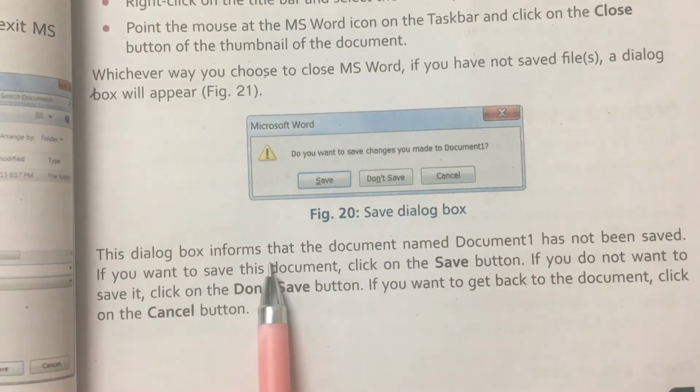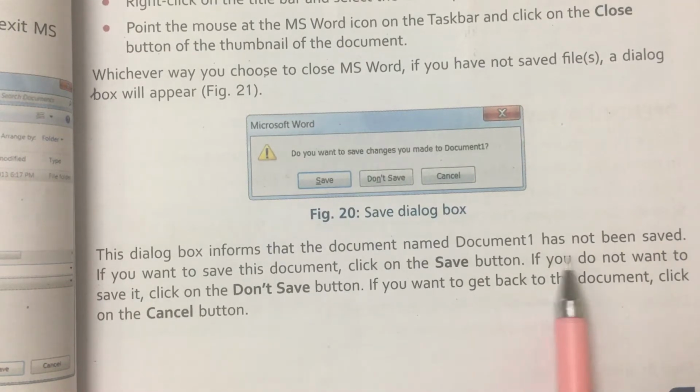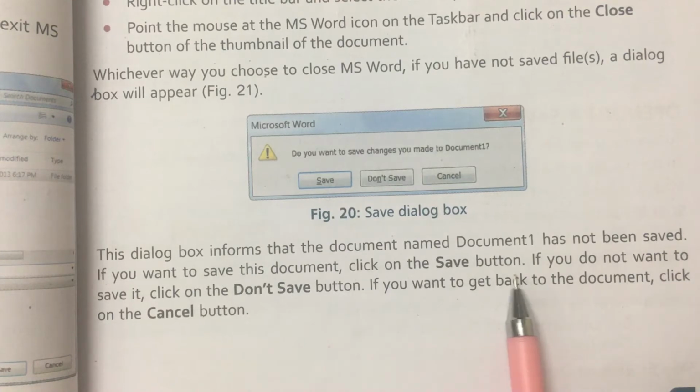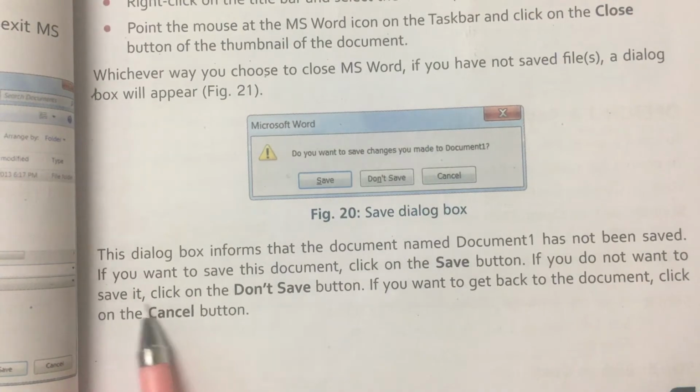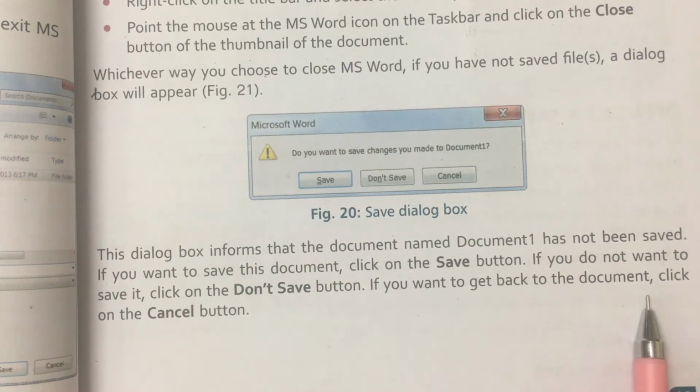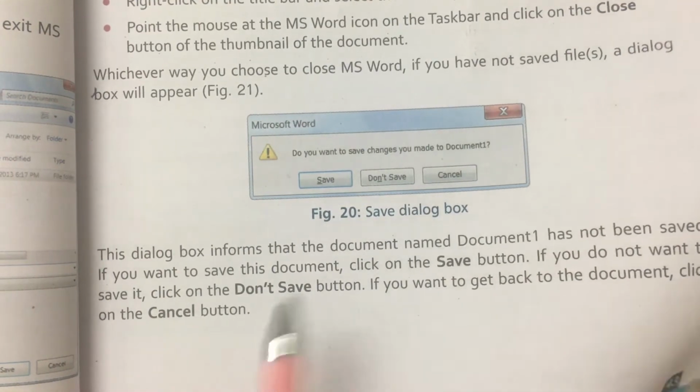This dialog box informs that the document named Document1 has not been saved. If you want to save this document, click on the Save button. If you don't want to save it, click on the Don't Save button. If you want to get back to the document, click on the Cancel button.